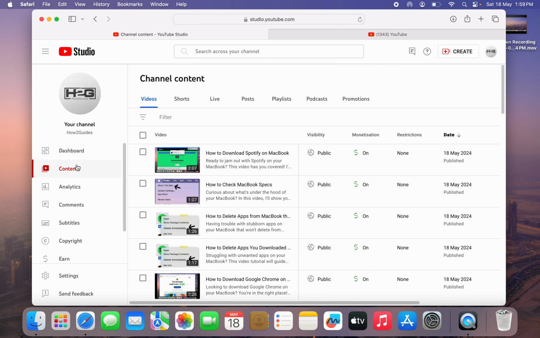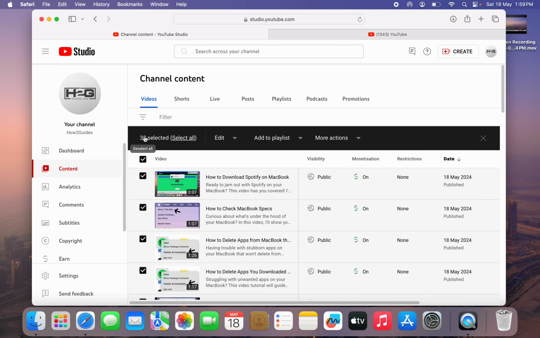So right here, just click on content. So this is where they are going to show all the videos that you have on YouTube. So if you want to monetize or turn on ads on everything, just click on this box at the top, to select all.